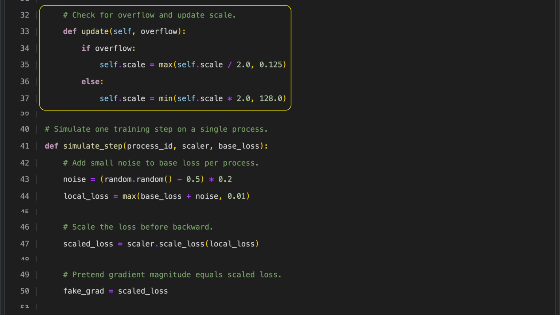This function adjusts a scaling factor based on whether an overflow occurs. When overflow is detected, it cuts the scale in half, but never lets it drop below 0.125, so it does not become too small. When there is no overflow, it doubles the scale, but limits it to a maximum of 128, so it does not grow too large. This dynamic scaling helps keep the training process numerically stable.